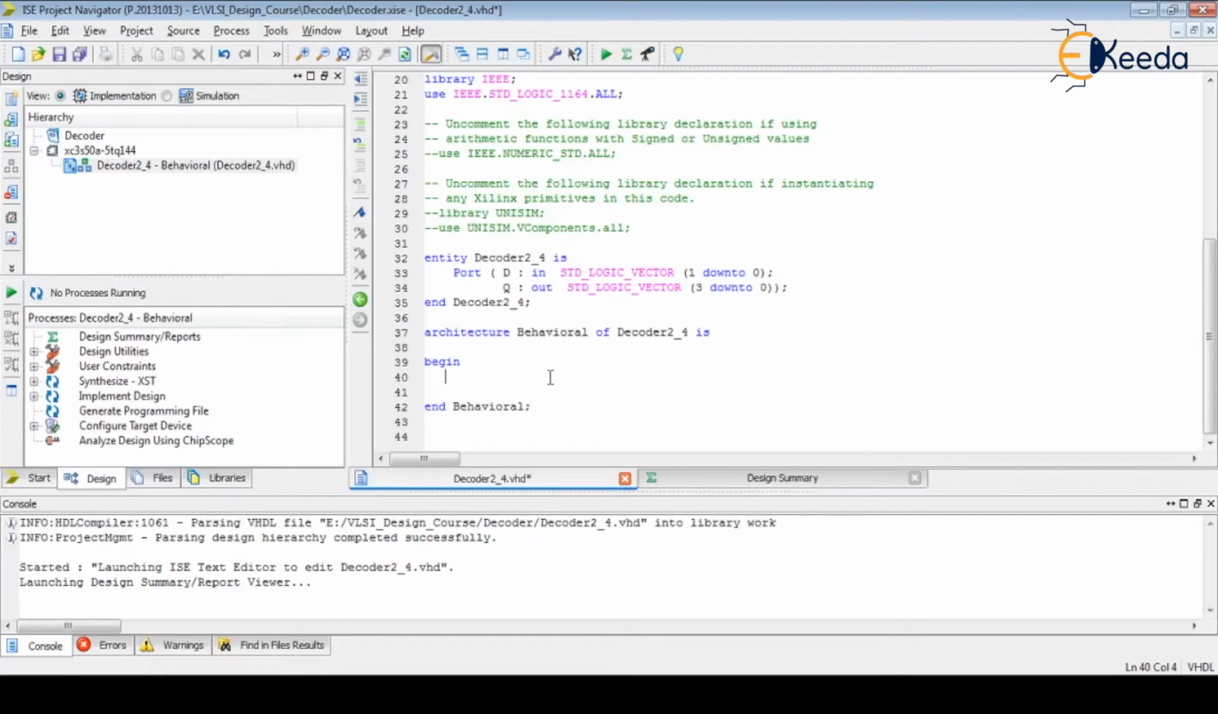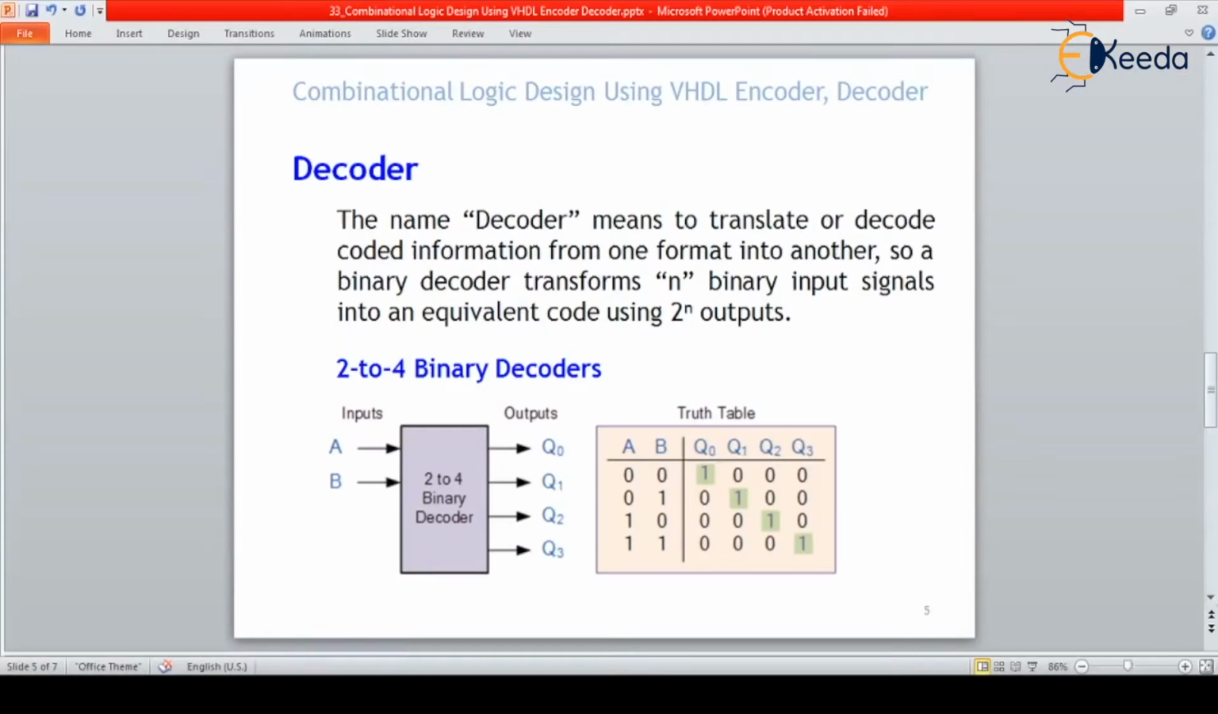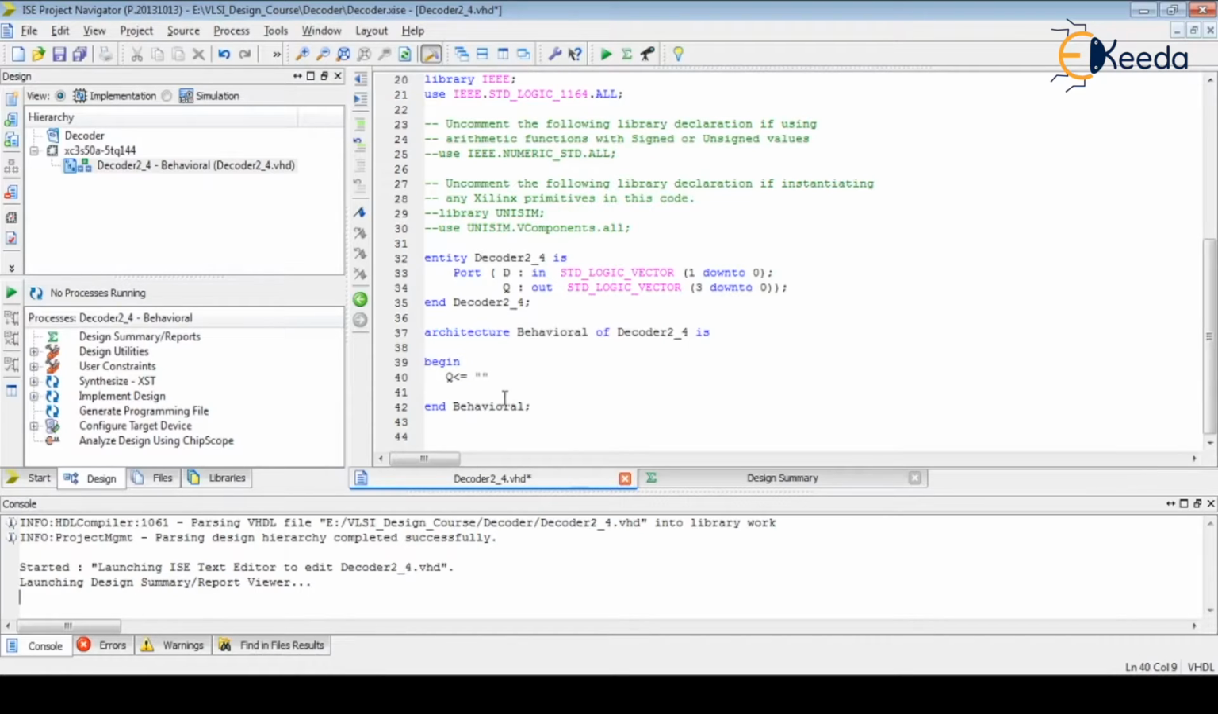Again we are using the same conditional statement, when else. So let's write Q as a signal assignment. As per the truth table, when input is 0 0, here we are taking Q0 as the LSB, so the output should be 0 0 0 1. So let's write it. Q is 4 bits, so we can write 0 0 0 1. This output will be assigned to Q when D is equal to 0 0. Else, this is a condition expression: when D is equal to 0 0, it assigns the 0 0 0 1 value to Q.